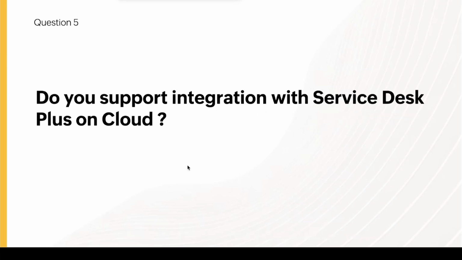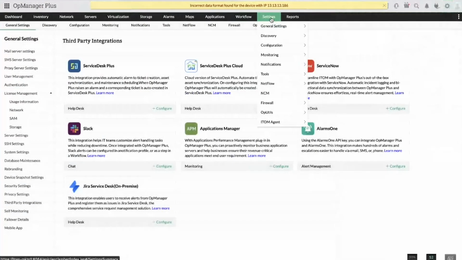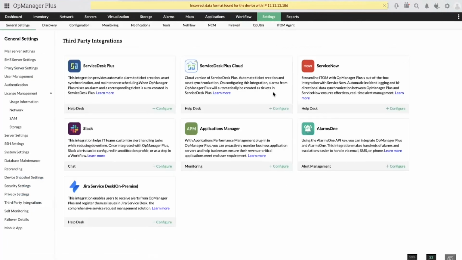Next question is, do you support integration with Service Desk Plus on cloud? Yeah, we do support both the on-premise edition and the cloud edition. I think you already saw this here. Under settings, the general settings, you have third-party integrations. Yeah, you can configure both Service Desk Plus on-premise and cloud.